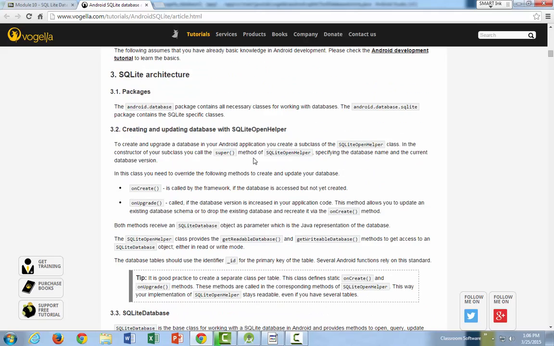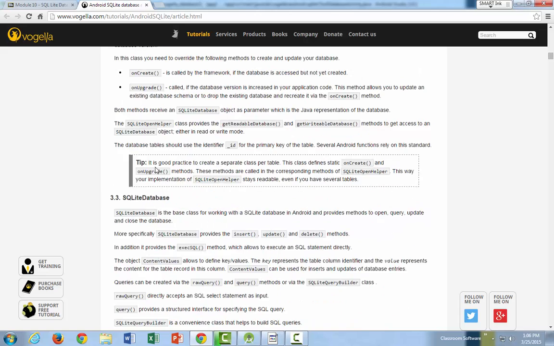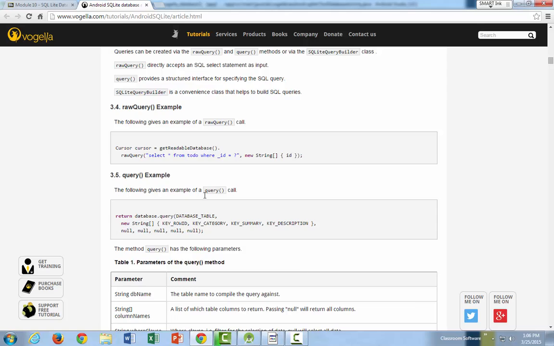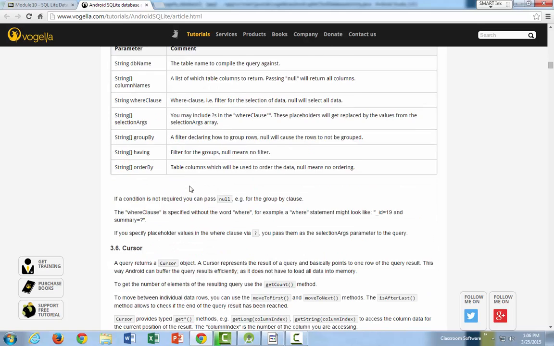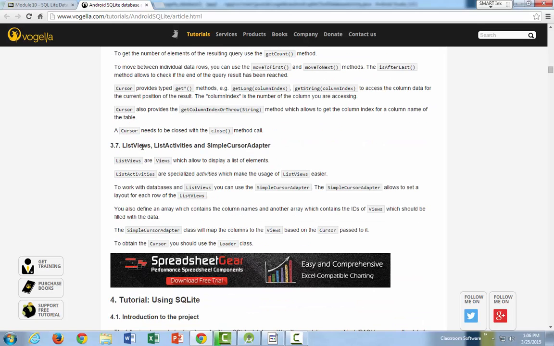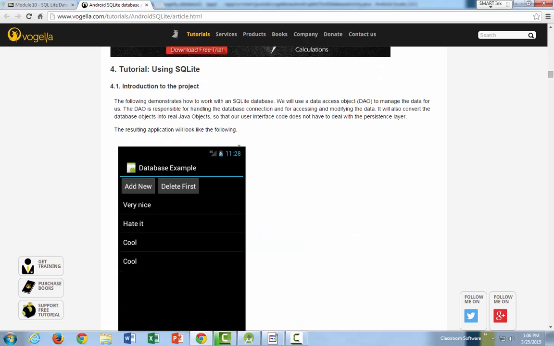If I go through this, he talks about SQLite and Android and what SQLite is. He talks about the SQLite open helper and the on-create and on-upgrade methods. He talks about the SQLite database and different things you can do: insert, update, and delete, and different queries you can execute. He gives some examples of queries and parameters. He talks about the cursor, which is kind of like an array of database results, and then talks about tying that into a list view in some ways.